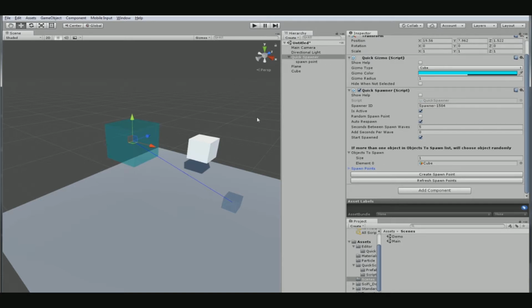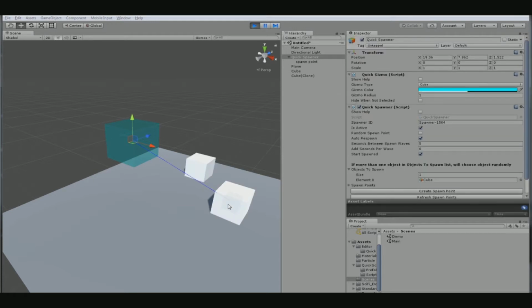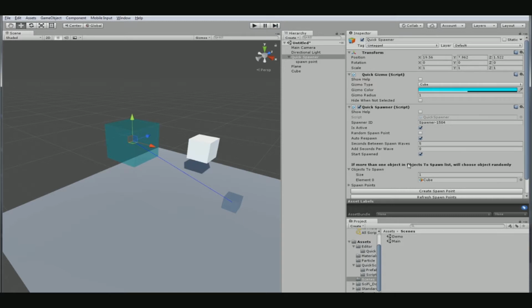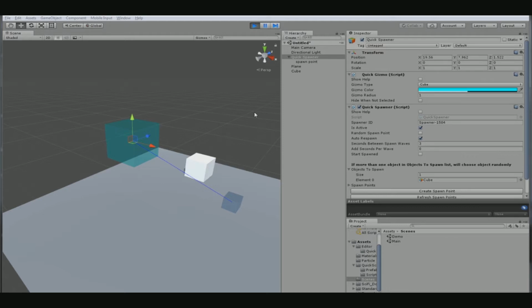So when we hit start, it should immediately spawn one of these cubes because start spawned is ticked. Alright, there we go. And if I was to untick that, it would take 5 seconds. I'll reduce that for the purpose of demonstration to 3 seconds, and then it will spawn. 1, 2, 3.